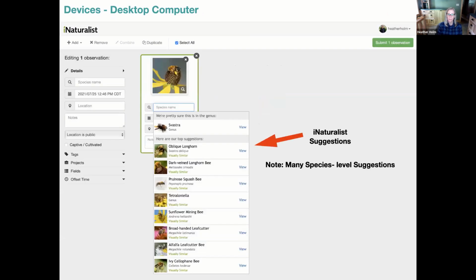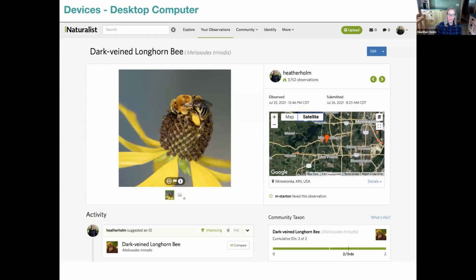And here's an example. It's the exact same photo, but iNaturalist has given me a number of suggestions. And you can see that many of them are species level. So again, if you are uncertain and you're not a bee expert, I encourage you not to select a species level suggestion. Just boost it up to genus or tribe so that it can get properly sorted into research grade if possible. And so I selected species level for this particular observation, and then I will wait for other experts to weigh in on whether or not it is in fact a dark vein longhorn bee.